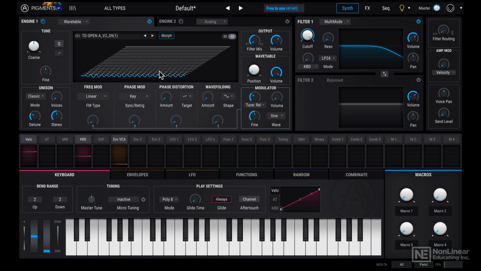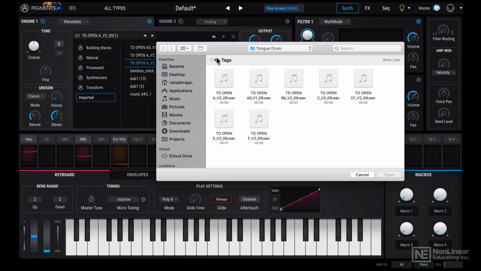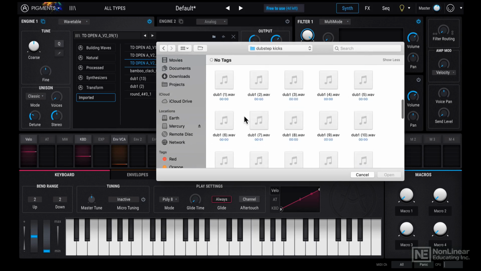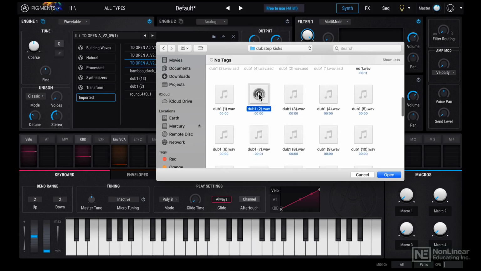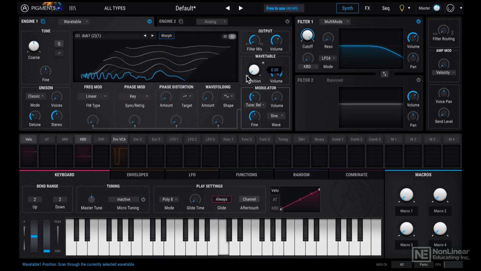Not really getting the best result. Let's try a different waveform. I have some kick samples here. Let's see if that sounds better. There we go, that sounds a lot better. Let's try it with the morph off.